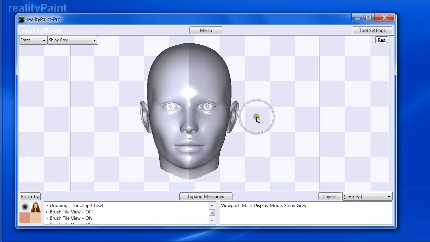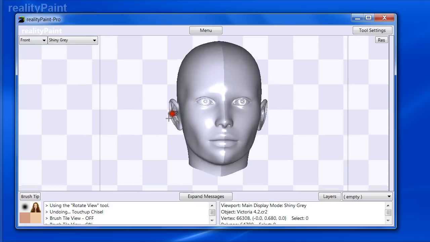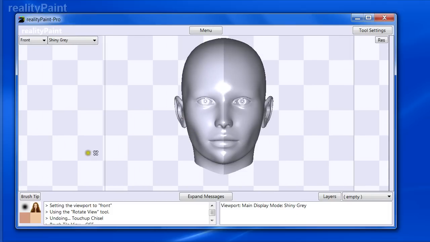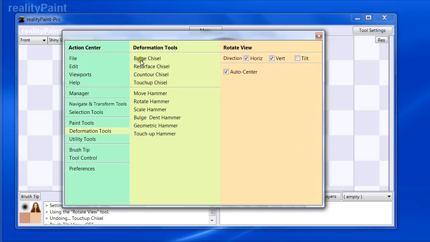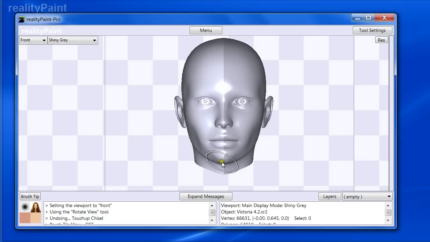Okay. And let's just take a look around to see what's happening here. Yeah, that's not bad at all. We didn't do anything too weird. The chin's looking a little pointy. So I'm going to flatten that out, touch-up chisel, flatten, I don't have to hold anything, just click in there. Because we still have that weak strength, so we're just doing a lot of little clicks.